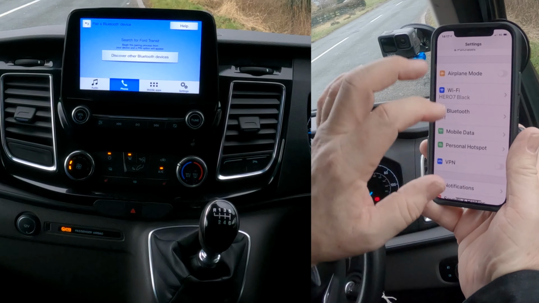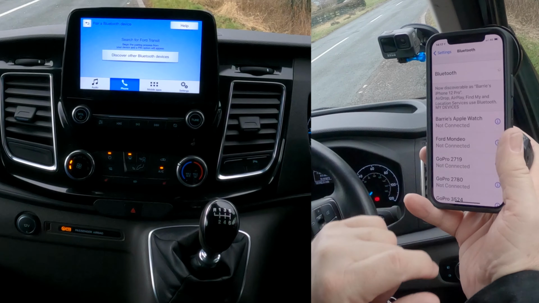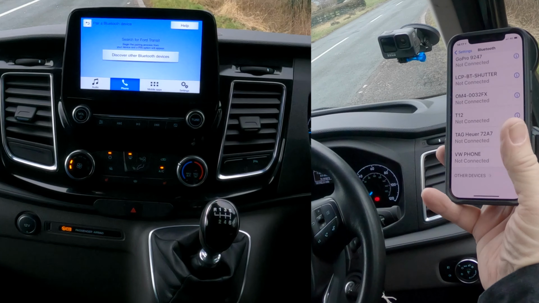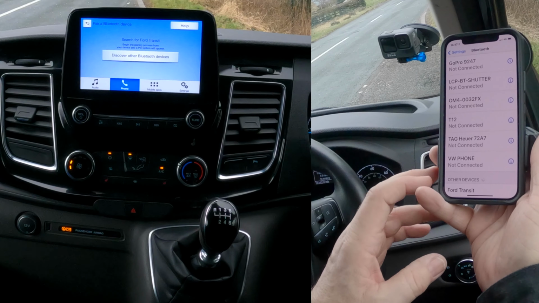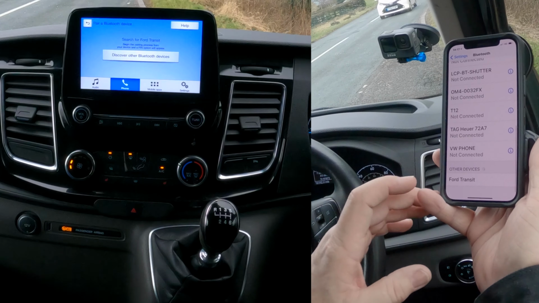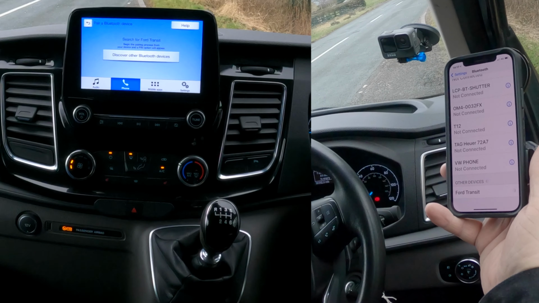So now we go to settings, we'll make sure Bluetooth is on, click Bluetooth on, and then we're watching out at the bottom, waiting for, there we go, we've got Ford Transit. We'll just give it a second for the other system to catch up. So click Ford Transit.